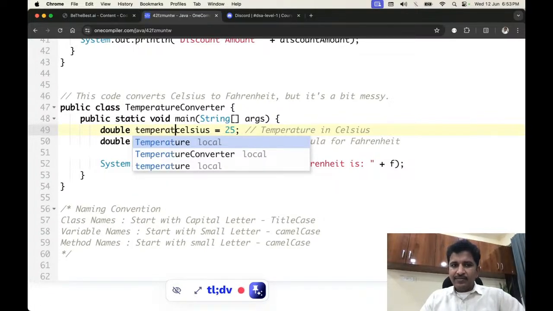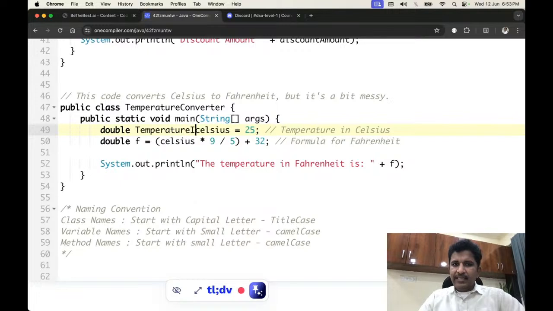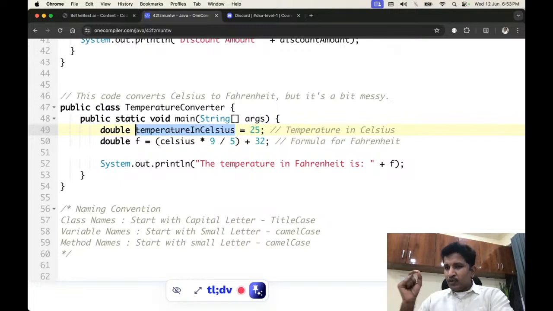Temperature in Celsius. Now if you try to read this, what does it say? It is saying what you are storing and it is also saying what units you are storing, right? So it becomes easier to read. Whenever people read this code, they can understand what exactly you are storing and what the units are.